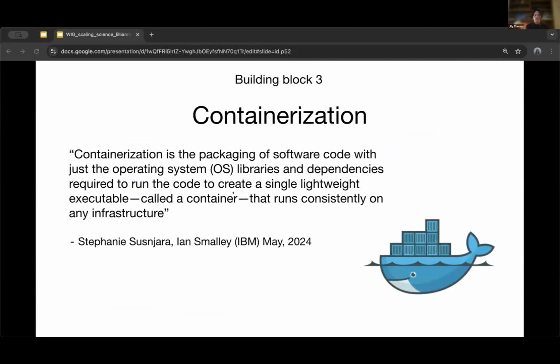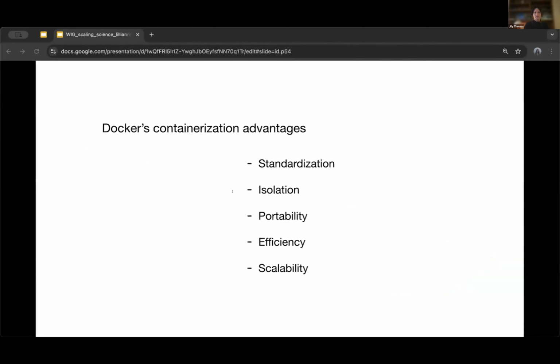Containerization, the third building block. These technologies are used to package code and dependencies into self-contained environments, and they're useful for ensuring that others can seamlessly run code with the same setup. Containerization is essentially the process of packaging your code with the operating system, libraries, and dependencies necessary for creating a single lightweight executable called a container that runs consistently on any infrastructure. Most commonly, you'll find this done with a tool called Docker, which has garnered wide adoption due to its intuitive design.